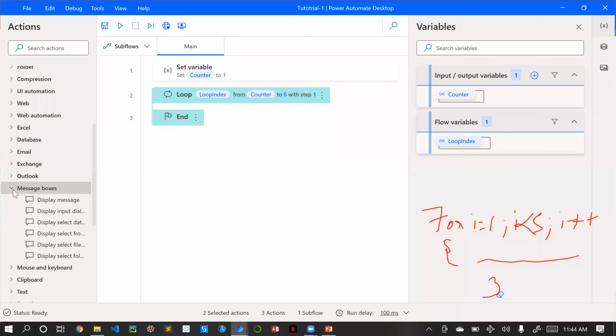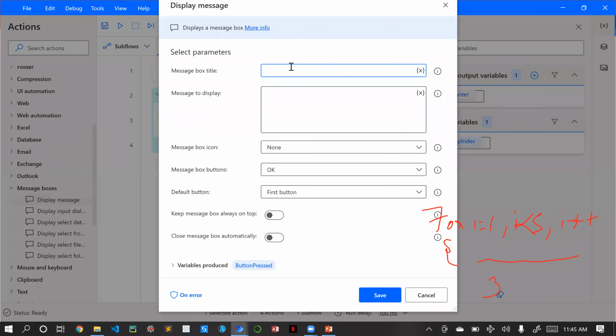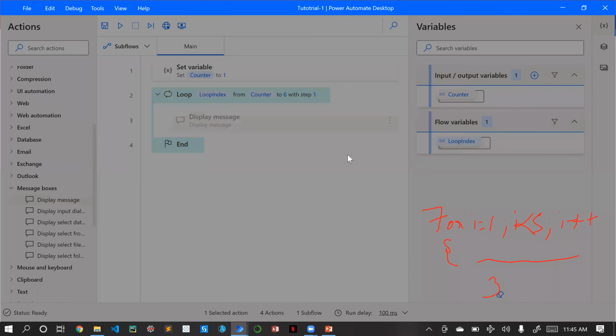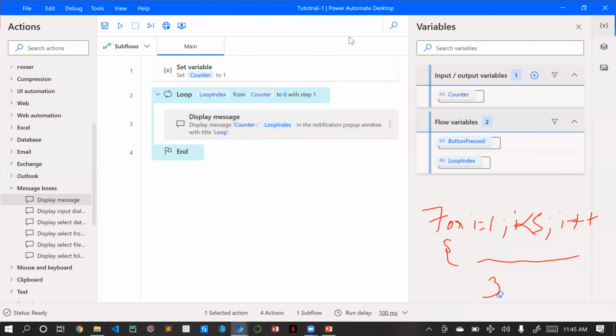So I will just enter a message box and display something. I will just put counter, and I will also put the loop index. Let me clear this annotation, and let me go ahead and run this.